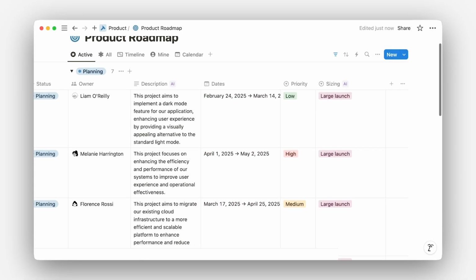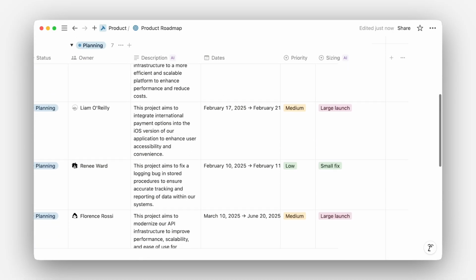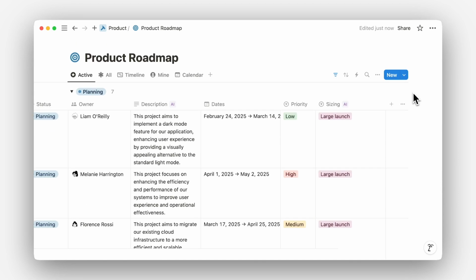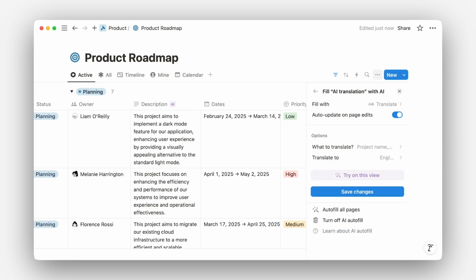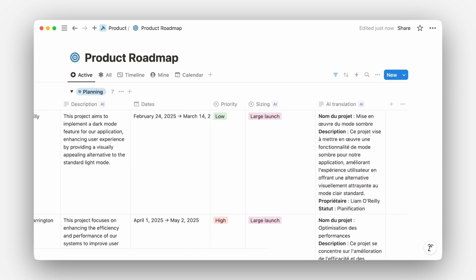This is looking better already, but at a global company, we wouldn't want to forget to translate key properties. One final addition of an AI translation property with a few different properties selected gets us there. Nice. Now that you understand how to leverage AI properties in your databases, you're ready to start automating repetitive tasks and getting more value from your existing workflows.